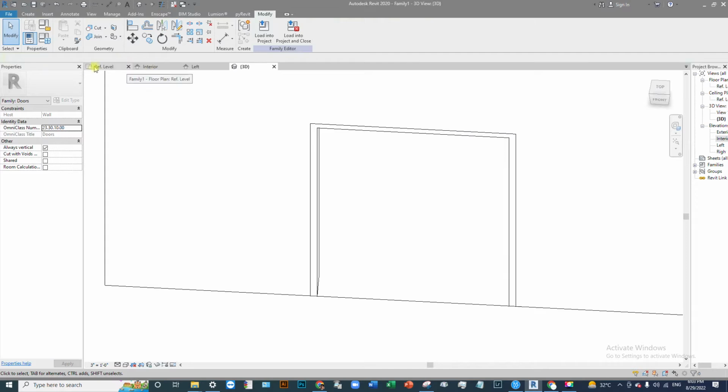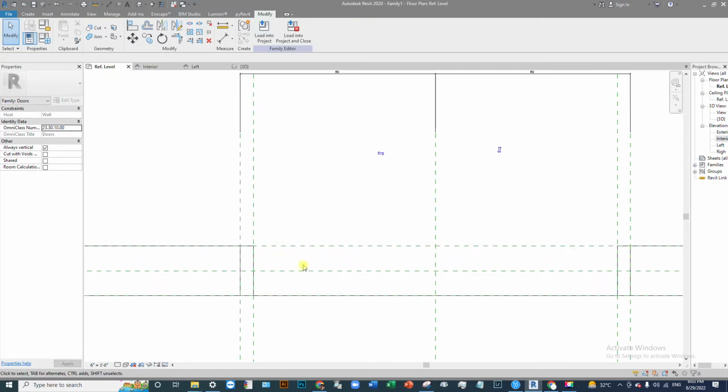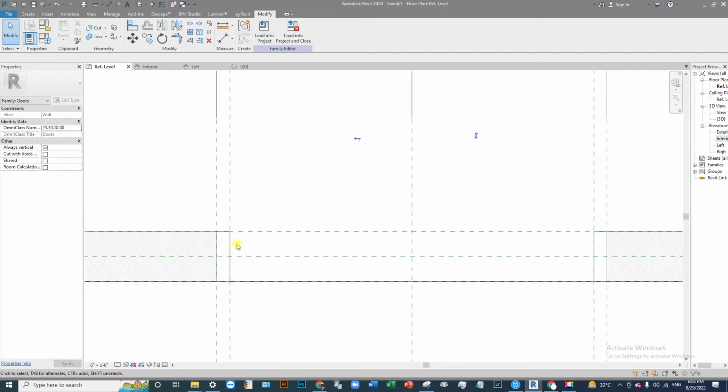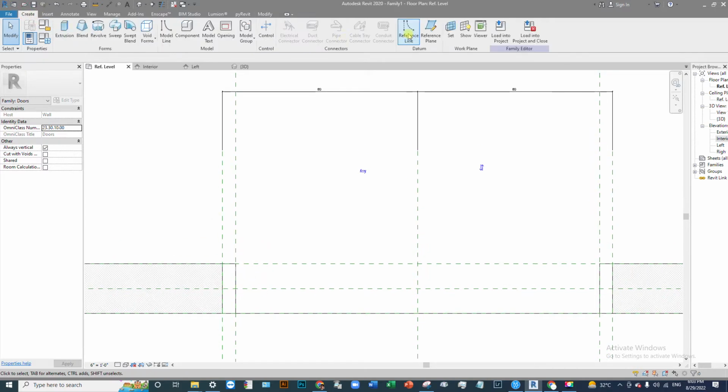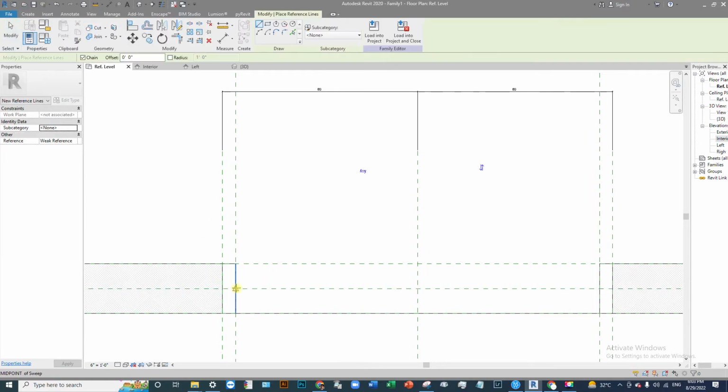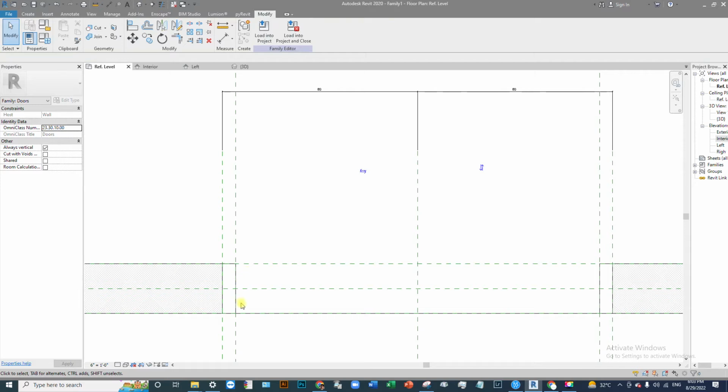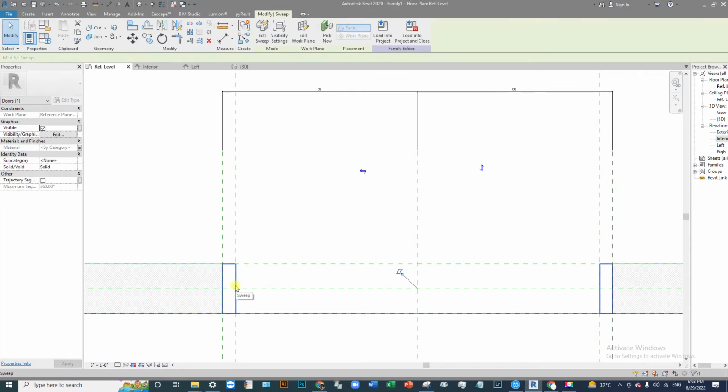Now we go to plan and create a reference line. Oh, by the way, before creating a reference line, we just select the door frame and hide it, keyboard shortcut key is H.